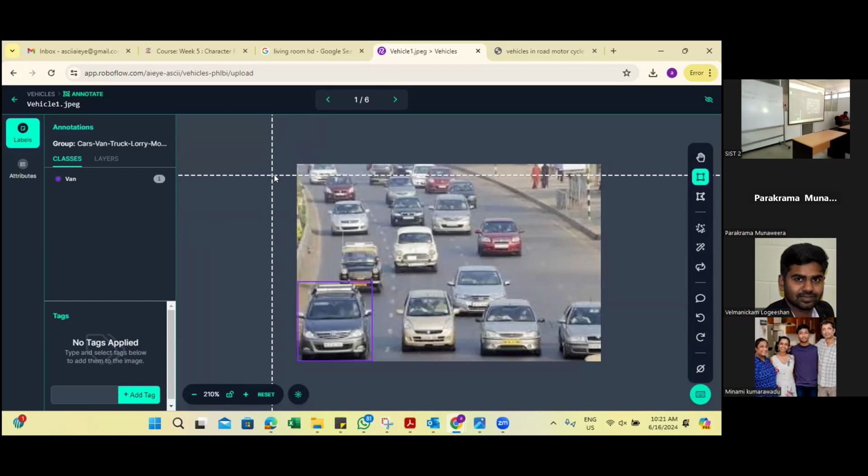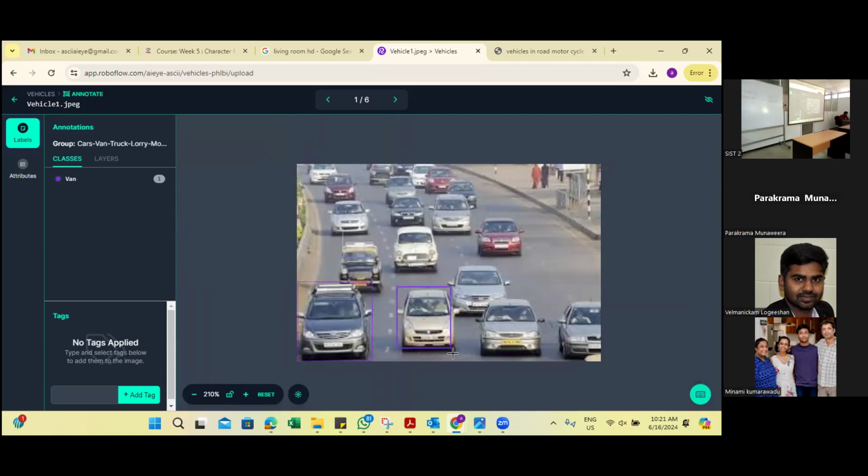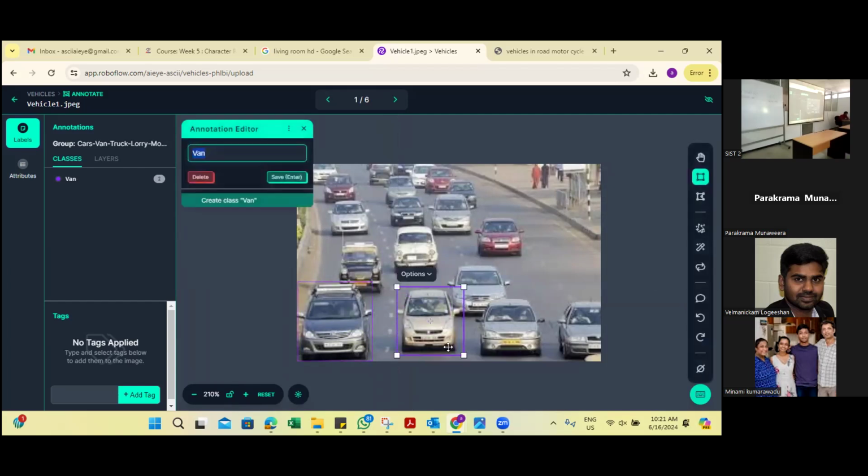And I'm going to label the cars now. So I'm going to label the car. Here I can box it out, right? And I'm going to say this is a car.